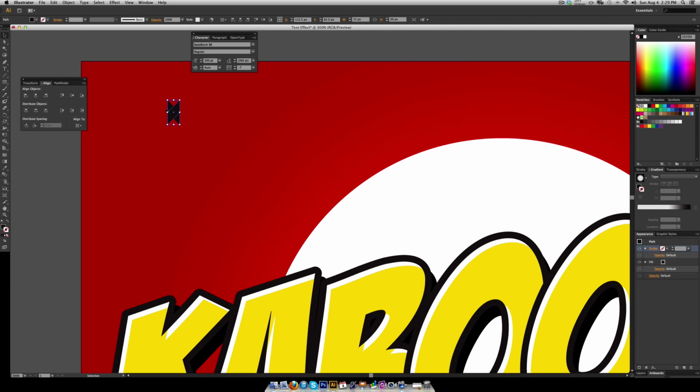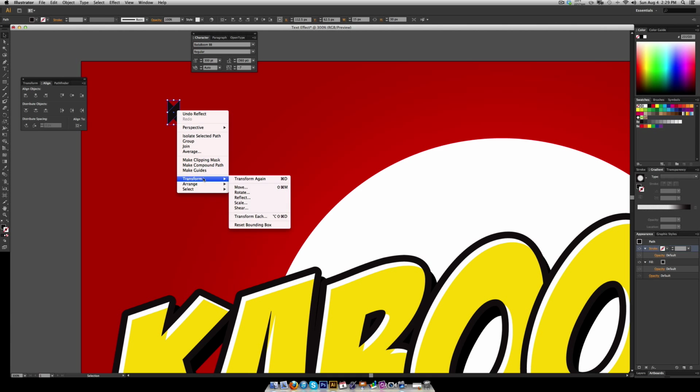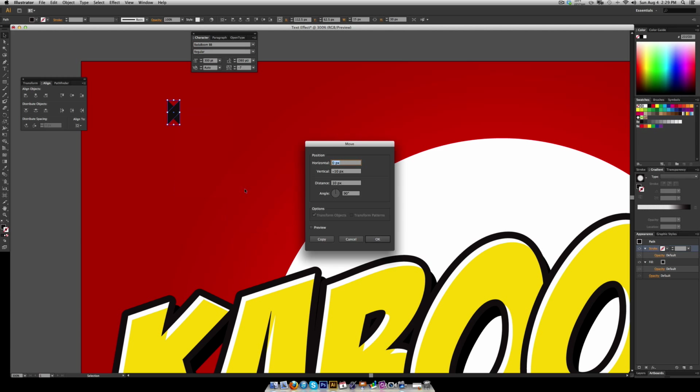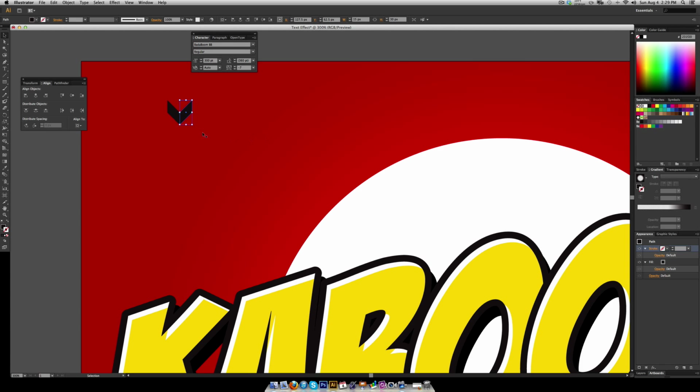And now that we've got this, we're going to right click on it, go to Transform, go to Move, and put in 15 for horizontal. Vertical, we're going to put 0. And for distance, you want to make sure it's 15 pixels and the angle is 0, and hit OK. And now we've got this cool looking V shape here.